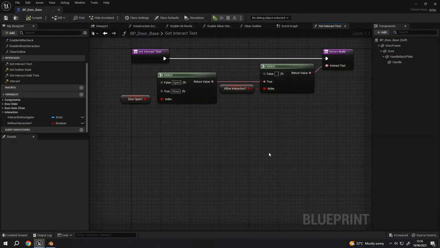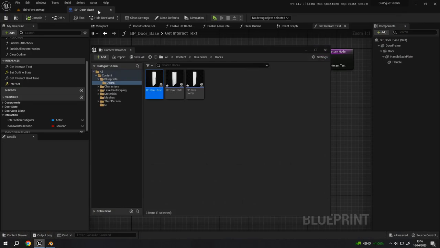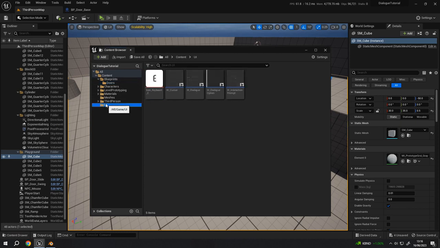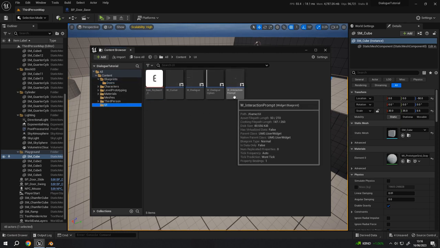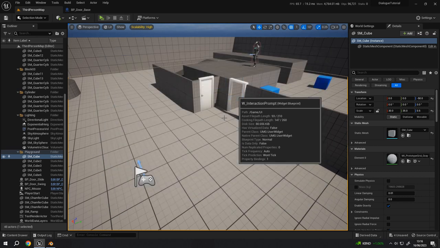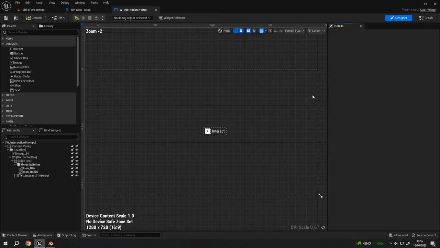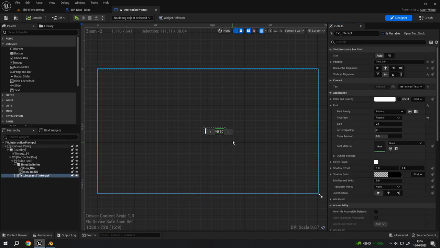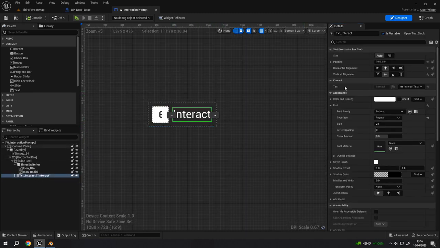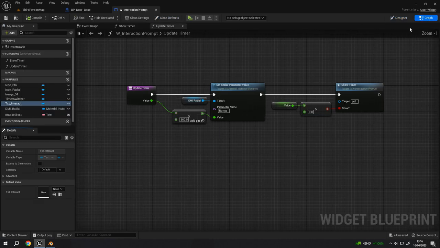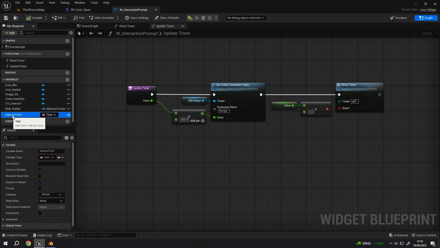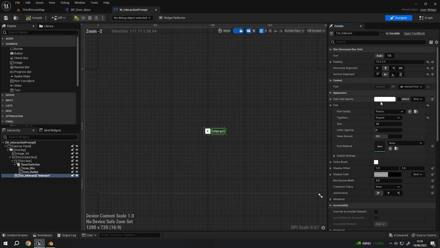A nice, easy way to add that functionality is if we modify the interaction prompt widget itself. So if we open that up and go to the design view, you want to select the interact text. The way that this is currently set up is that it's bound to the interact text variable, which is in the graph view, so it's this here. But instead of it being just a text, we want to create a new binding and have it bind to a function instead, so we can do some checks.